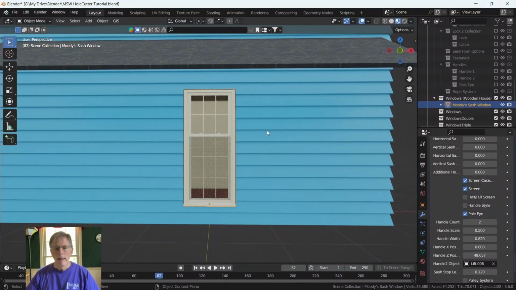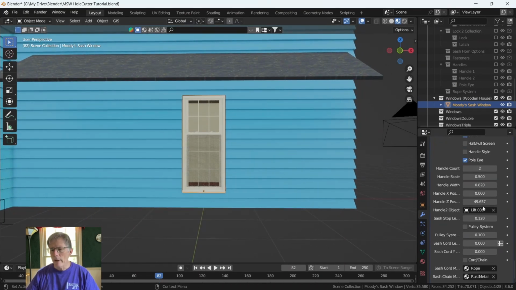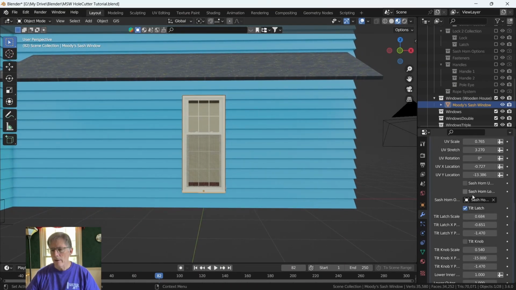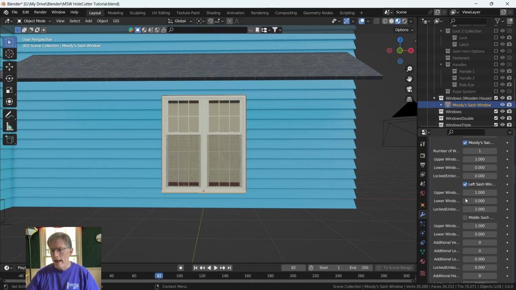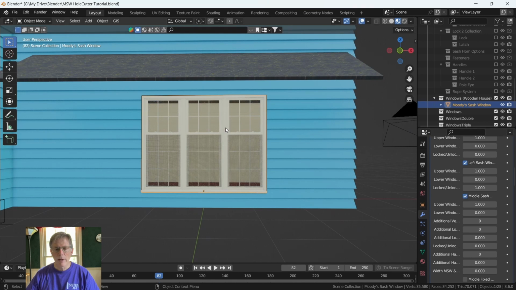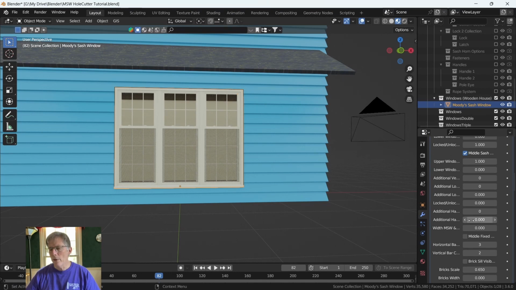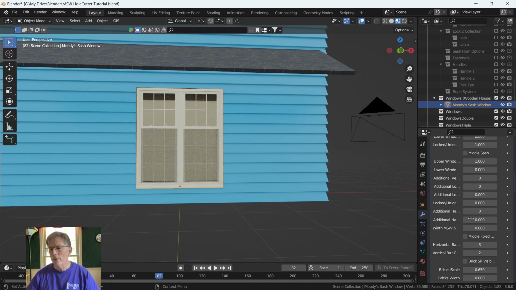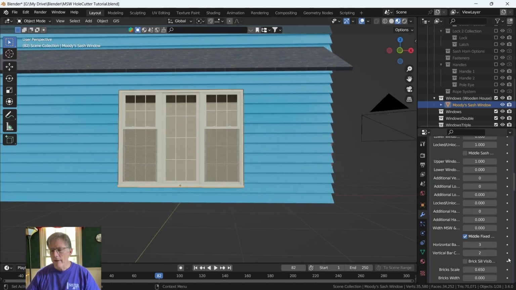All right, and let's go ahead and make this a 3-window deal. So I'm going to add the left sash window and middle sash window are all the same. And in fact, there's a lot of middle windows that are fixed windows. So let me try that. Okay, and oftentimes the middle window is wider.